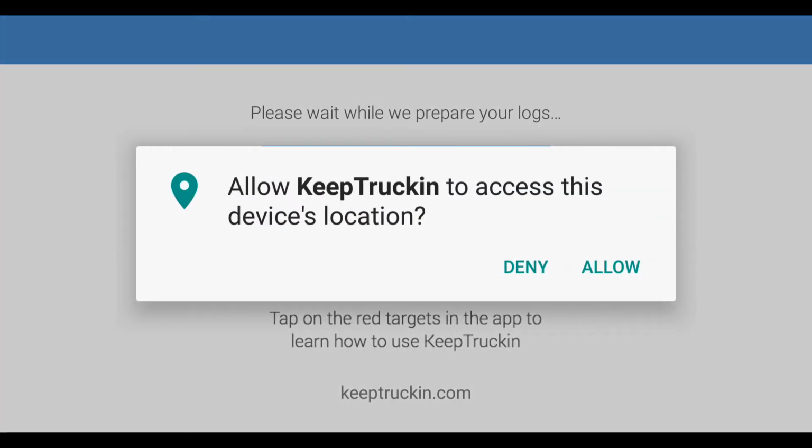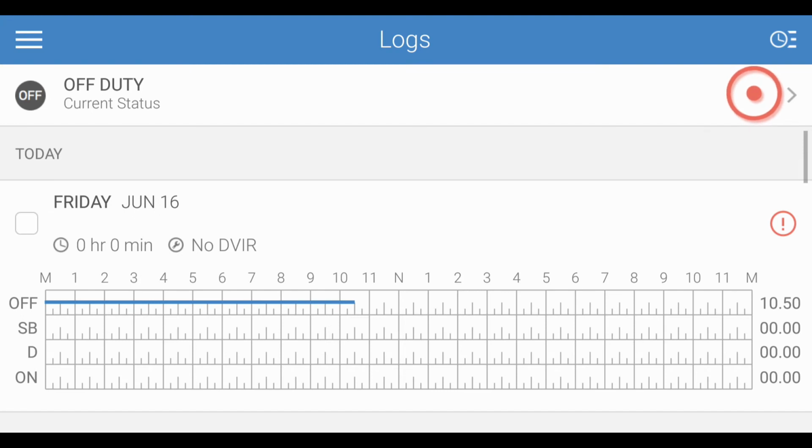Then it's asking you to allow Keep Trucking to access the device. You allow that. Okay, so now you have your log. Right now the log is showing 10:30, all off duty.